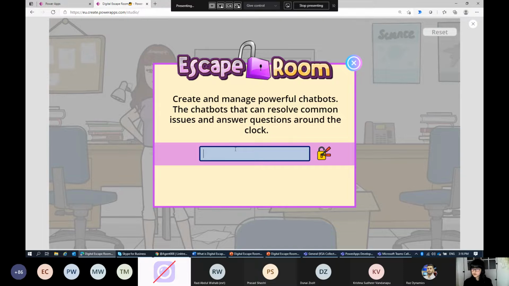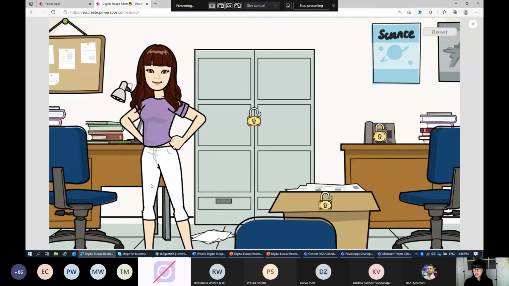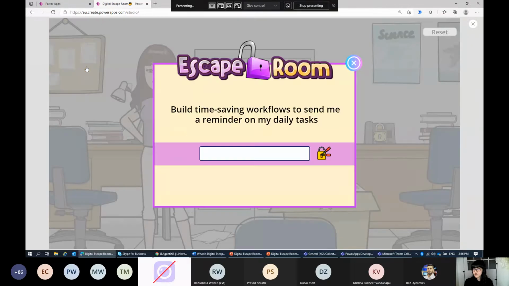Create and manage powerful chatbots here. And for sure here the answer is Power Virtual Agents. And here we go. Correct answer. Okay. Do you think I'm using a SharePoint data source here? Let's see. Let's solve the last one, which is here. Build time-saving workflows to send me a reminder on my daily task. For sure, Power Automate.